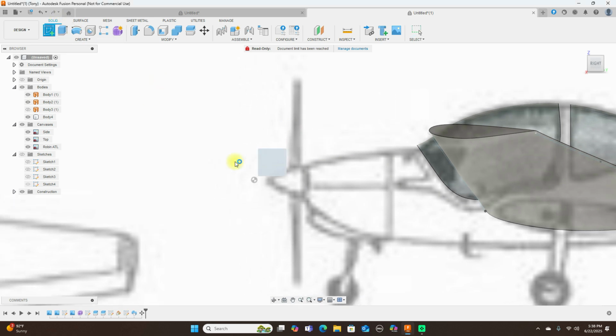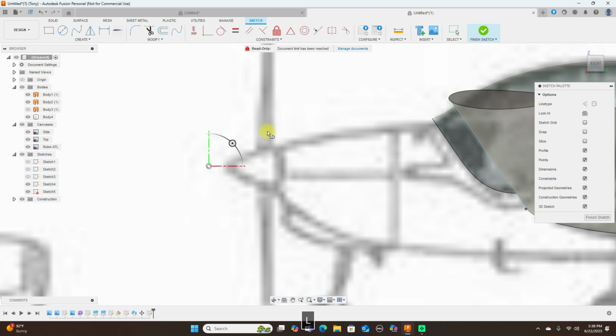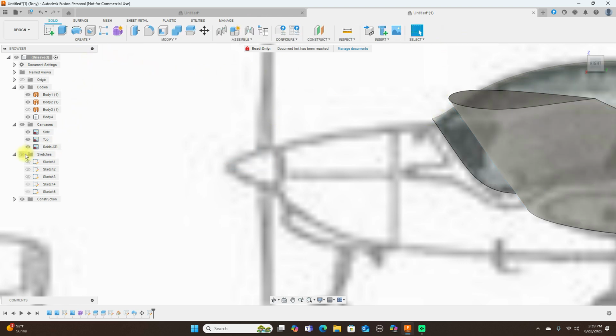Create a sketch on this plane here. Going to use a line. Another line. Just want to know the center of this. Trim that away. Finish sketch. Turn the sketches back on.